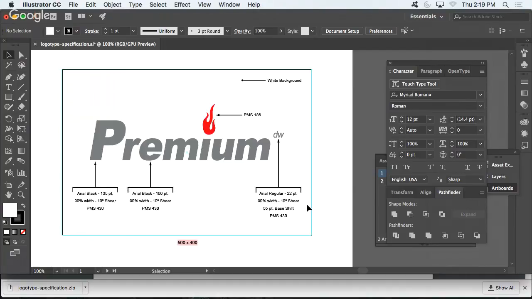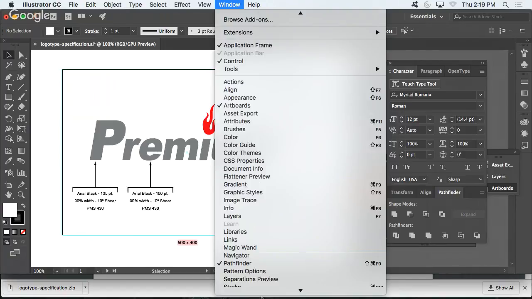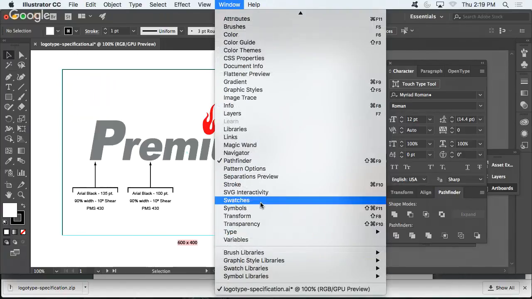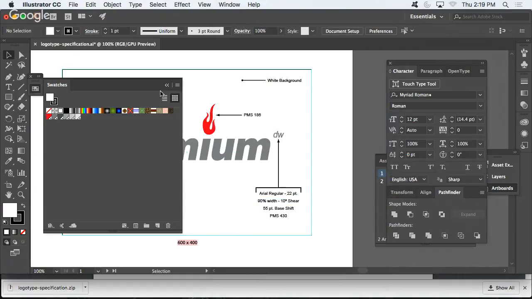Does that make any sense? Yes, no? Here's the long and the short of it. When you are doing your logo, if you are using colors, I want you to convert all colors to spot color using the Pantone matching system. So therefore, under Window, Swatches, oops, sorry.